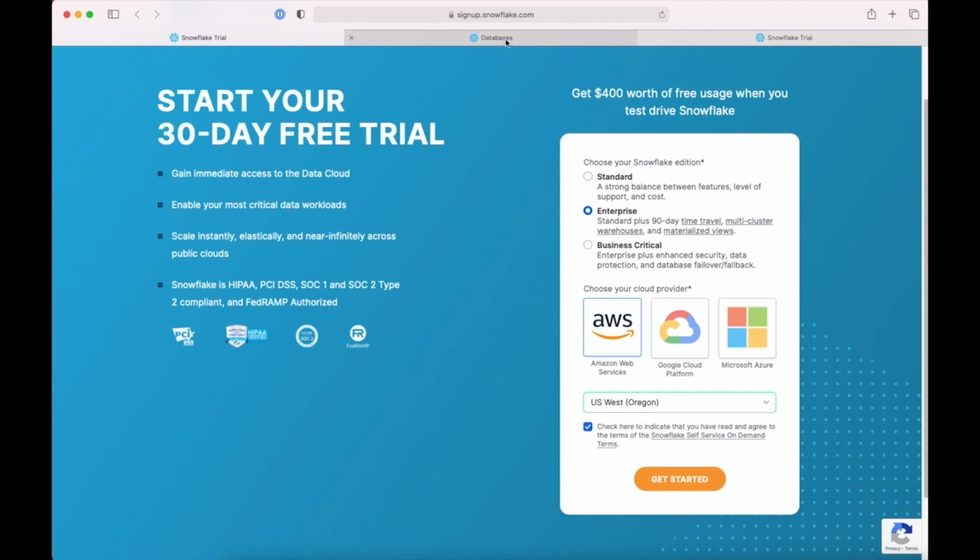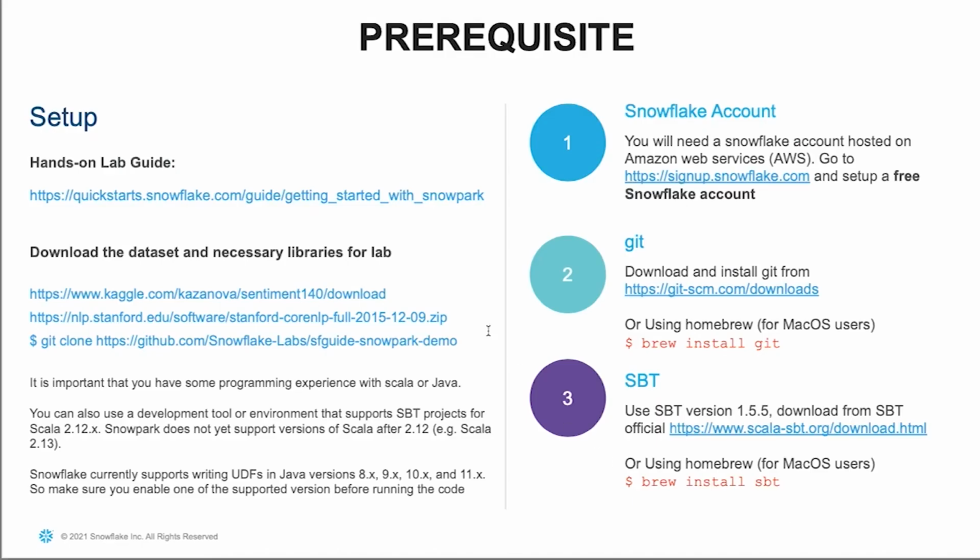Now, once you click on Get Started, you will receive an email with the next steps with the URL, wherein you can click on that URL and create your account and provide a password for the account. Once you create the Snowflake account, the next step is to download the dataset.